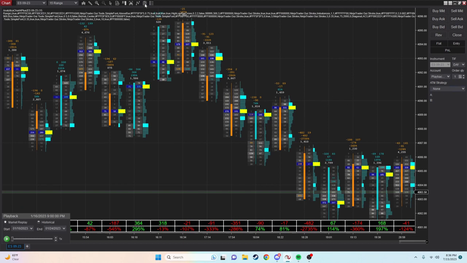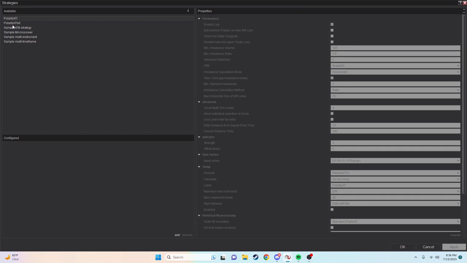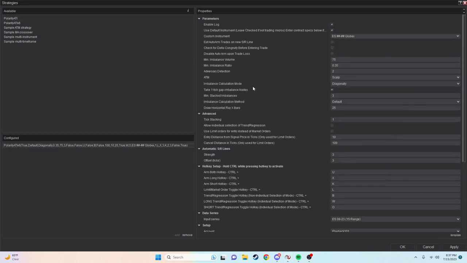Populate with everything we need. So now we're going to hop over to strategies. All right, so as you guys can see, there are some new things to look at here in our Polarity strategy settings. Starting from the top: use default instrument, leave checked if not trading micros, enter contract specs below.